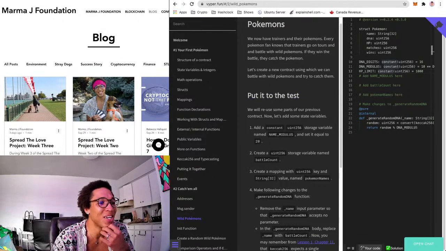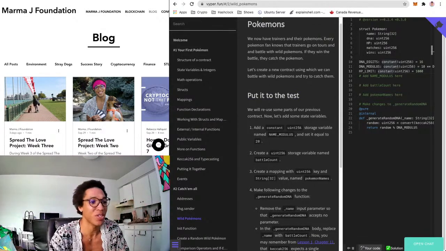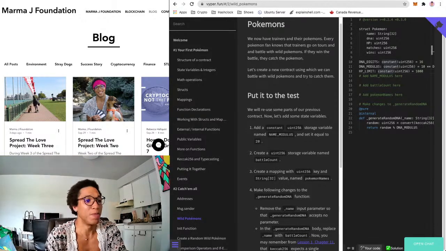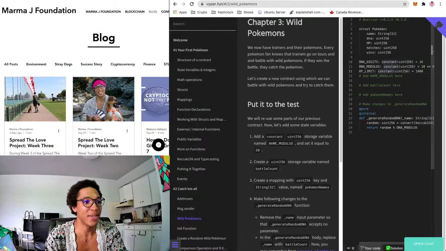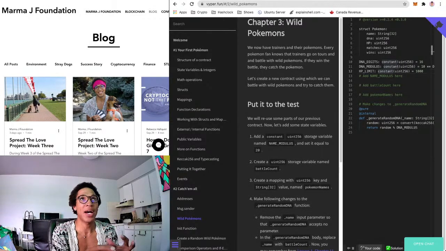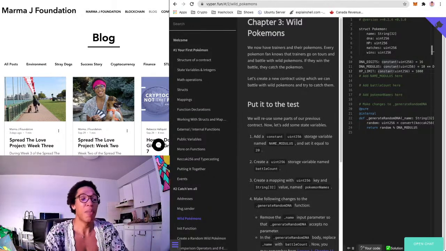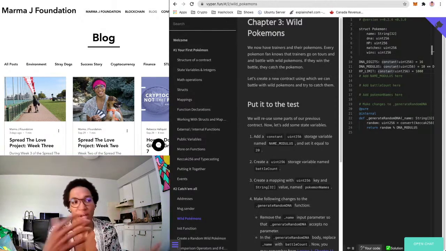Add a constant uint256 storage variable. So again, it's going to be a global storage variable in the contract named name modulus and set it equal to 20. So this is going to be the wild Pokemon. And these are going to be, I guess, not how Pokemon are created in terms of when you create a new user account, but this is how you would battle a Pokemon, beat it out in the wild and then capture it to find new things.